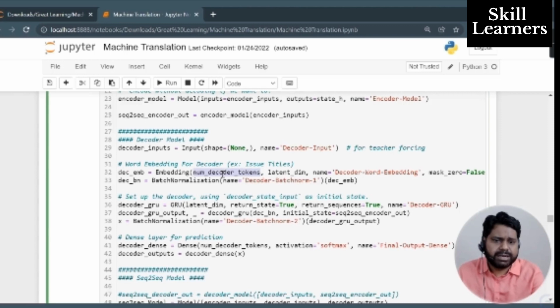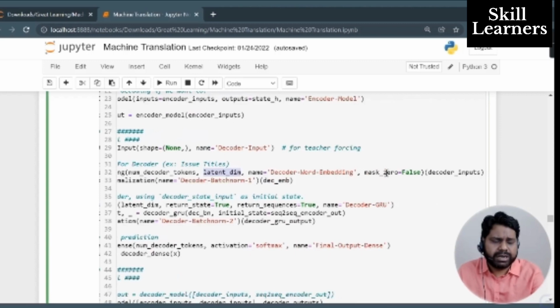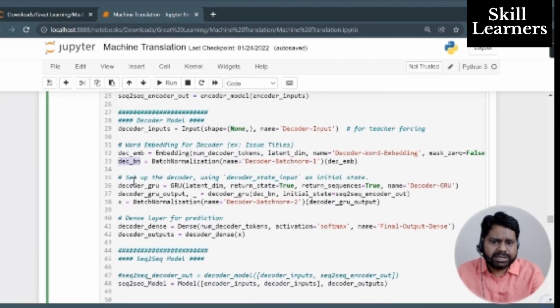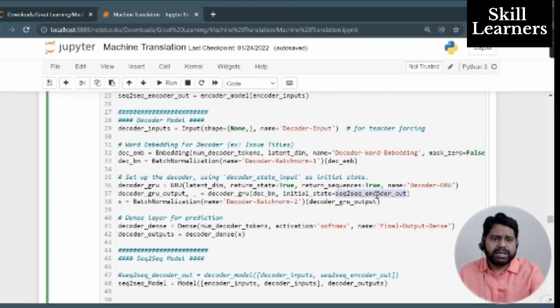Okay, we are passing the number of decoder tokens and latent dimension, naming it the decoder token, and passing the decoder input to it. Then we do batch normalization, and then we create a GRU model. To this GRU model we pass the batch normalized output, and we store it here. The initial state is our sequence to sequence encoder output, because we know how the encoder and decoder work.